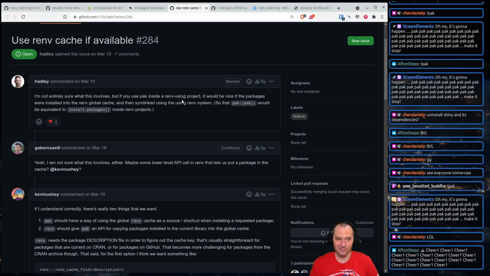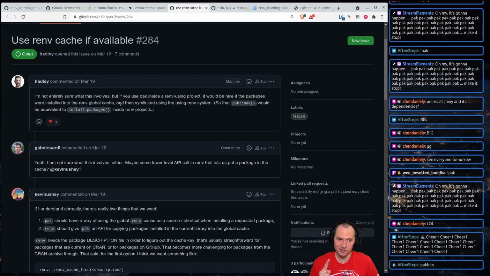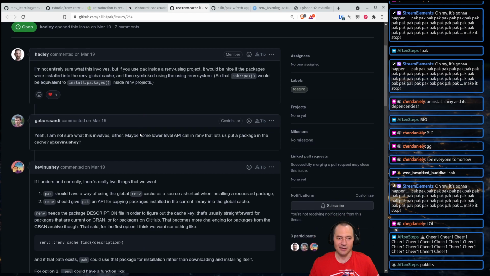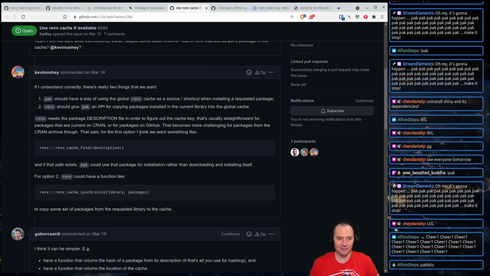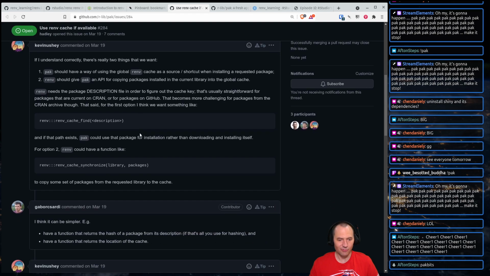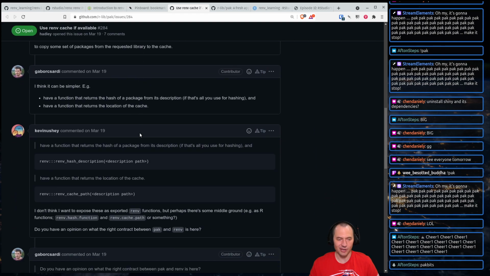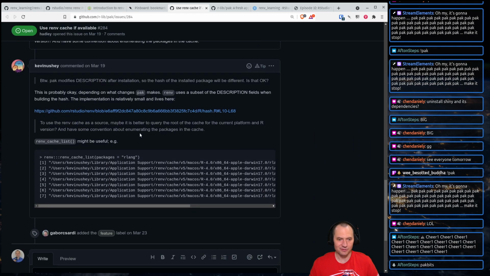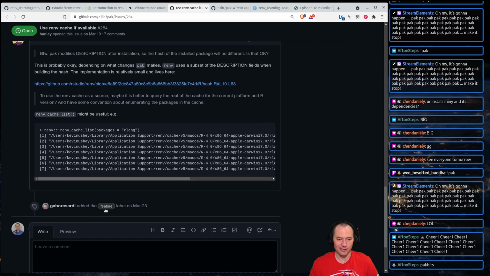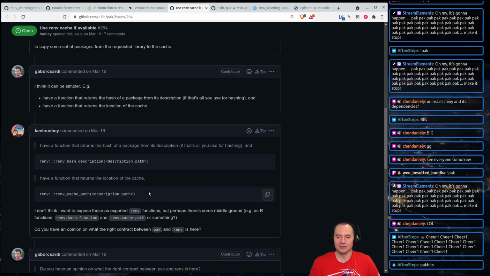Hadley, of all people, noticed this in March. If you use pak inside an renv-using project, it would be nice if the packages were installed into the renv cache and then symlinked. There's been some great dialogue between Gabor and Kevin. It looks like they're looking at whether they have to enhance renv for it. I don't think there's been a solution yet. So it's a feature label. So this is not in yet. This is one downside of all this, that it's made its own cache. But okay, let's let it do its thing.